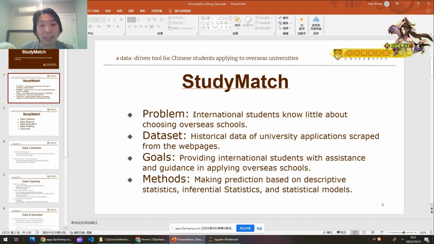The problem is international students know little about choosing overseas schools, and my target is to provide them with assistance and guidance in applying to overseas schools. So my method is to use descriptive statistics, inferential statistics, and statistical models to make predictions of their applications. And the data set here, I will have the historical data of university applications, which is just scraped from the web pages.